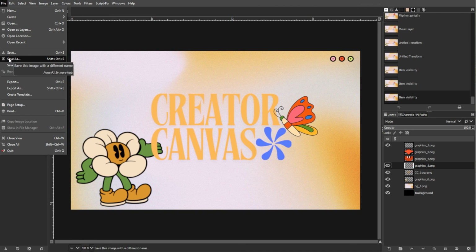Then export the banner to a commonly used format like PNG or JPEG by going to File, then Export As. Then choose the desired format, then name your file, and click Export.